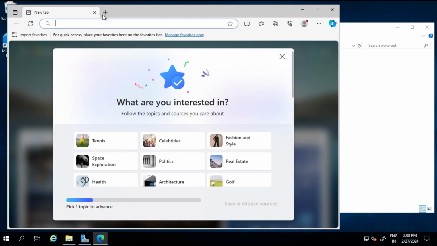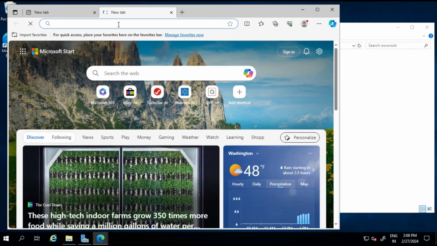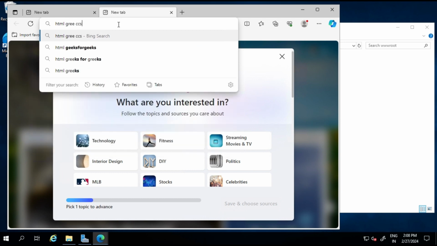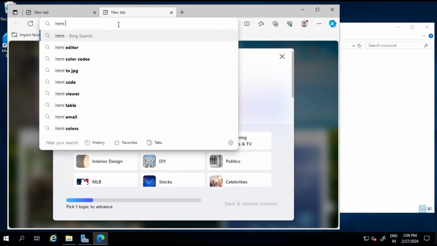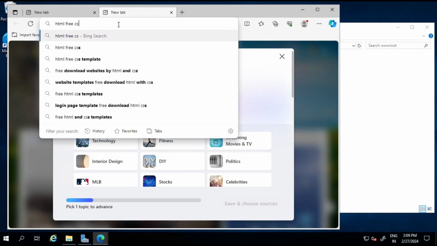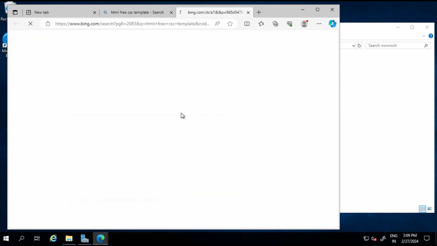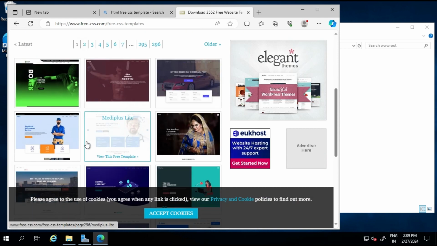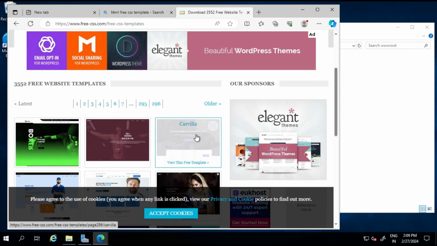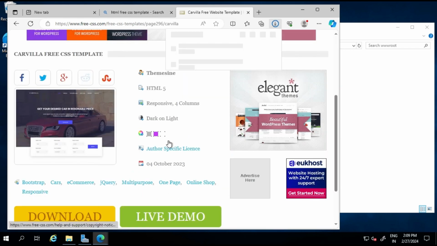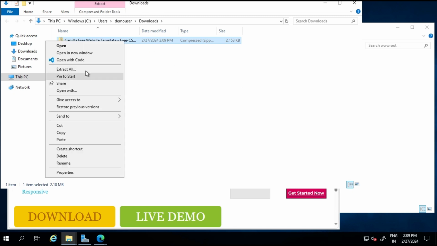So come here and just type HTML free CSS template. Okay, just download any application. I am downloading one because I want to host these applications here. Extract all.